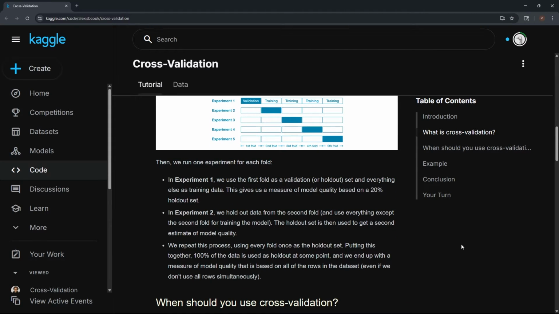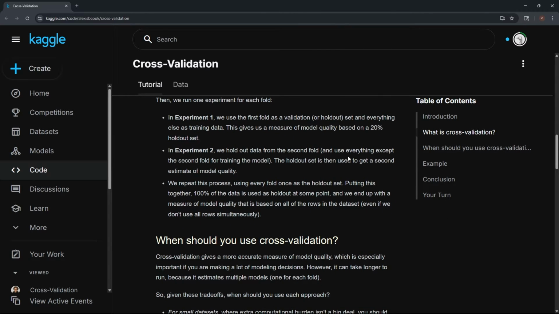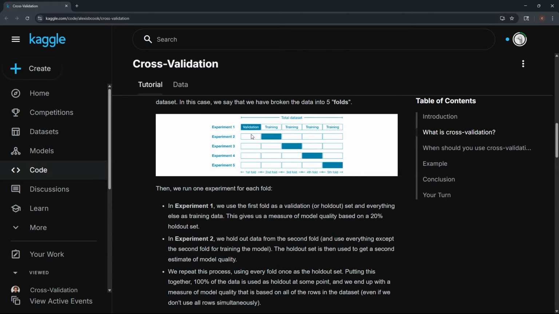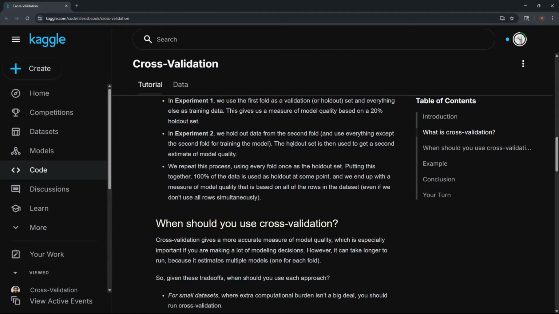Then we run one experiment for each fold. In experiment 1, we use the first fold as a validation or holdout set, and everything else is training data. This gives us a measure of model quality based on a 20% holdout set. In experiment 2, we hold out data from the second fold and use everything except the second fold for training the model, just like we just went over. The holdout set is then used to get a second estimate of model quality.